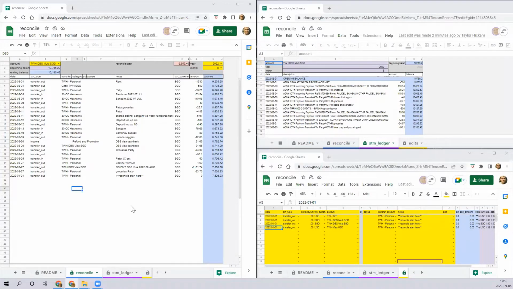Okay, so let's go through an example. I've got a few tabs open, and you'll find this goes a lot easier when you have multiple tabs open like this. I've got the reconcile open here on my left, and I've got the reference ledger over here, and then down at the bottom I have the edits. And we're going to be using all three of them.